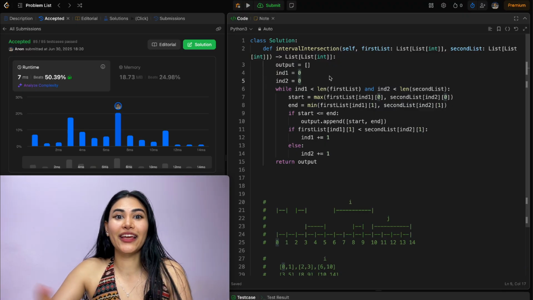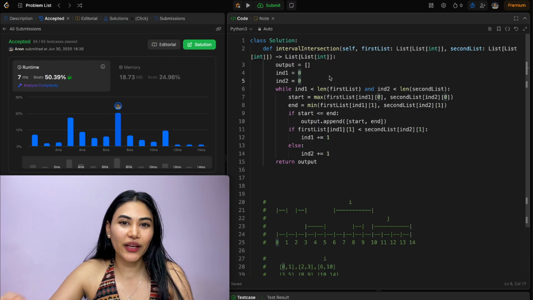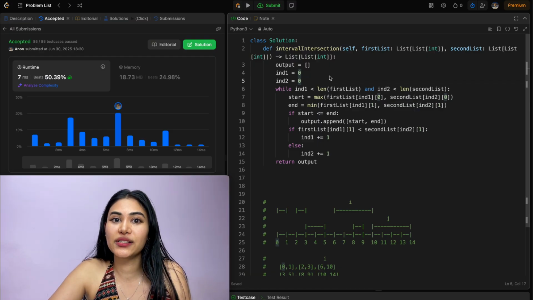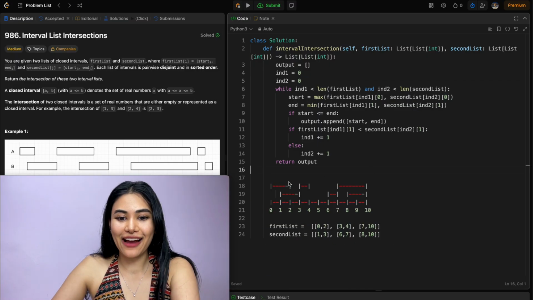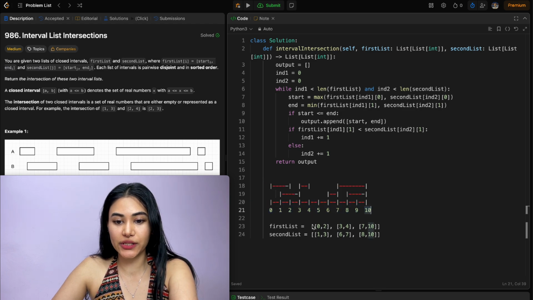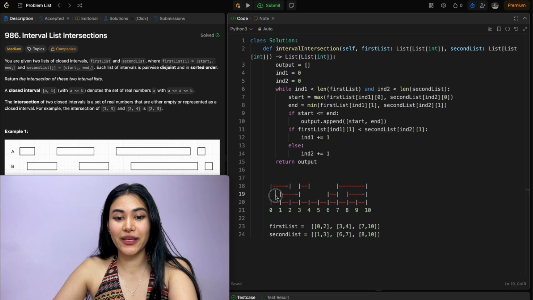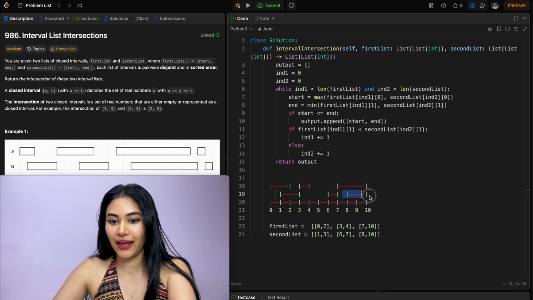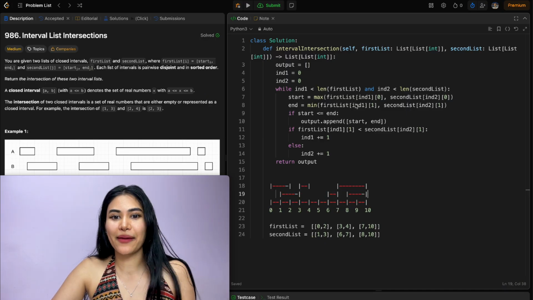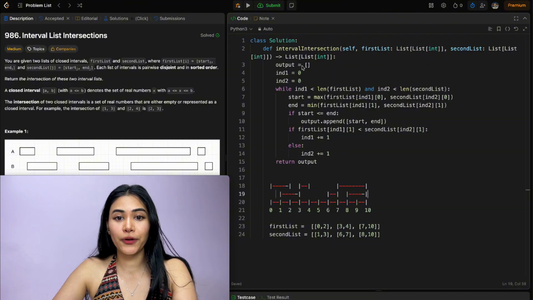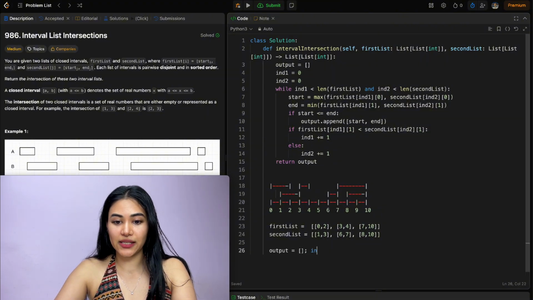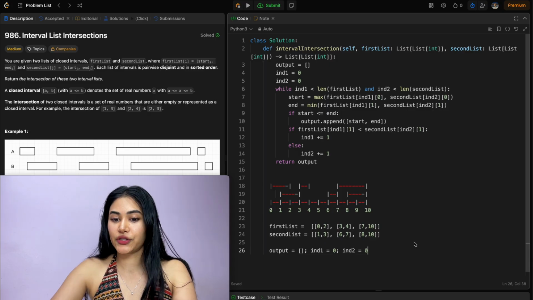Now, before leaving, like we said earlier, we're going to go through a super quick example just to see how our code is going to work line by line. Say we have the following input example. We have first list being 0, 2, 3, 4, 7, 10, and second list being 1, 3, 6, 7, 8, 10. Going through this line by line, the first thing we do is define our output and set index 1, index 2 to be 0. So output is going to be empty, index 1 is 0, and index 2 is 0 as well.